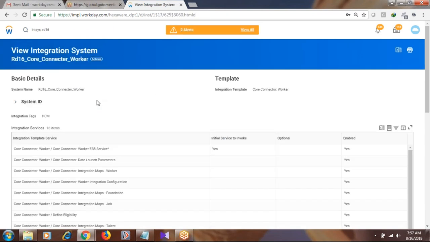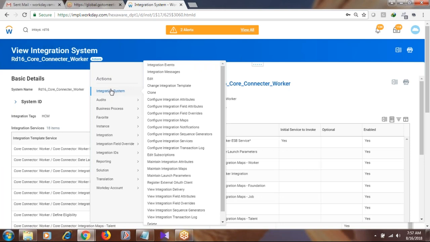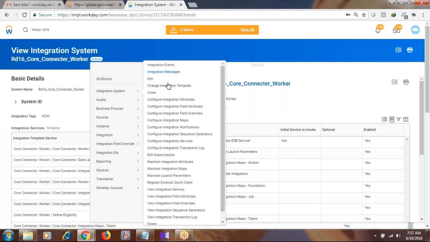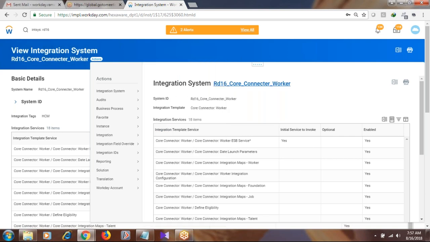I configured three services there: configure integration services, configure integration attributes, and configure integration field overrides. These services I configured for now. There are a few more things we need to configure. In tomorrow's class we will configure all the other services and build the integration. For core connectors there is no coding, so everything is configuration. Whatever we configure, we generate the output file in XML format. We'll do the other configurations by tomorrow's class, and we run the core connector type of integration and see the output. Let me know if you have any questions, or else we can have tomorrow's class again at the same time.